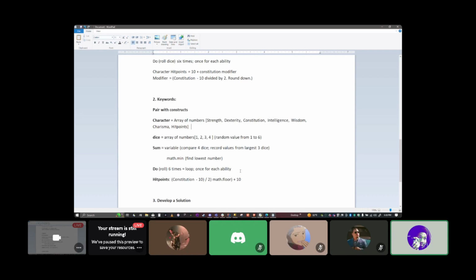Here are my keywords. That means I'm going to be looking at an array for the dice, a number variable for the sum. When they say hit points, I'm thinking a function, a math function. And you basically are putting together a list of things that are going to probably be used in your solution in the next step.